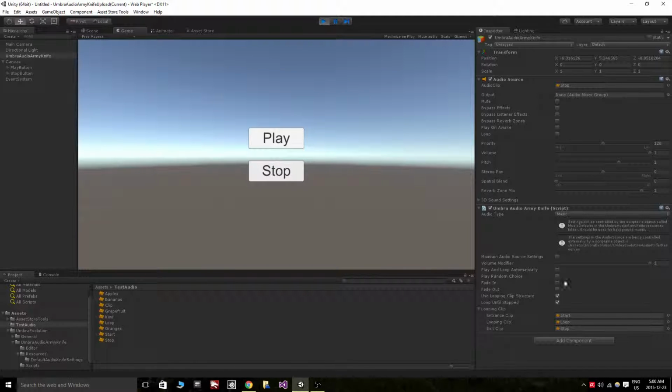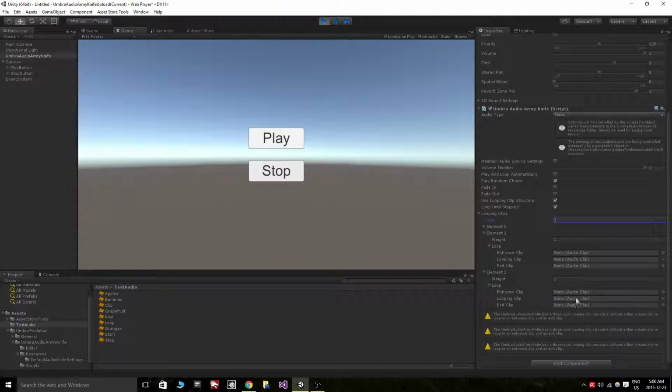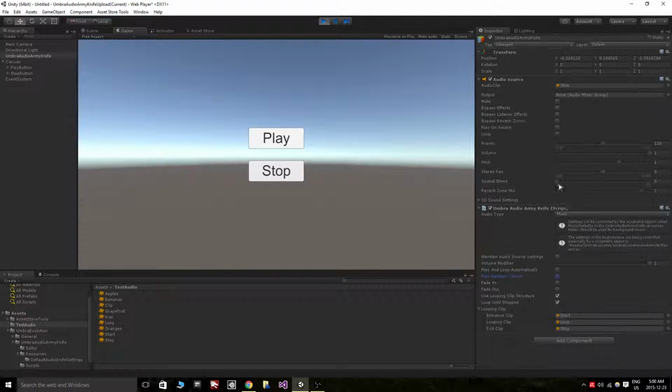Again, you can use the same settings you could before. You can get a list of these looping structures to call from, just like you can with a regular clip. It can call itself automatically, all of that stuff.